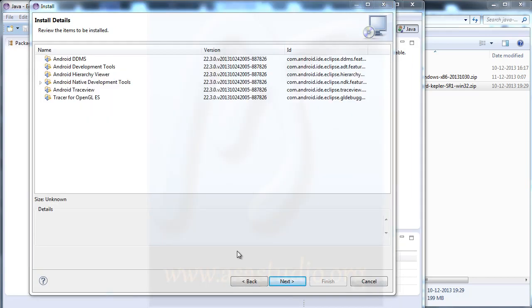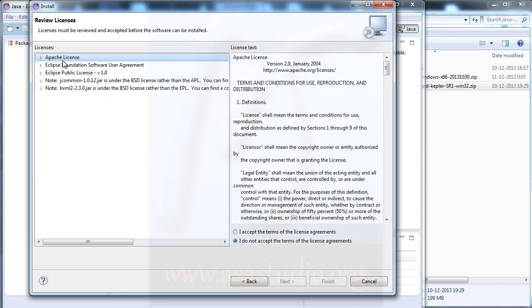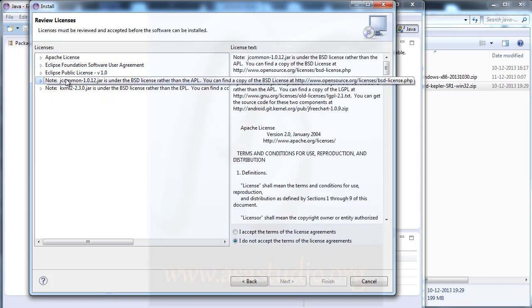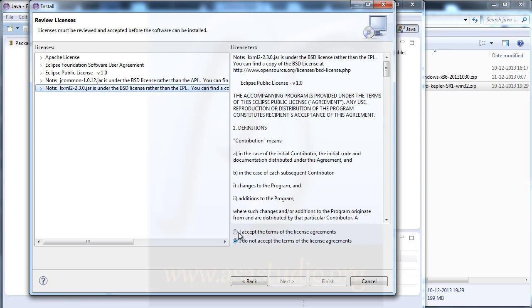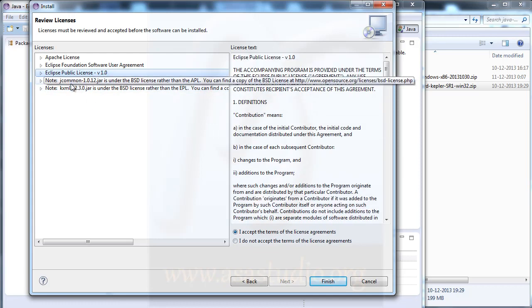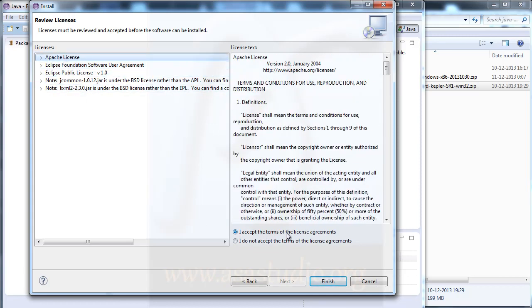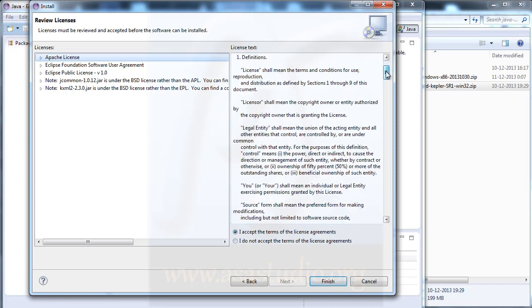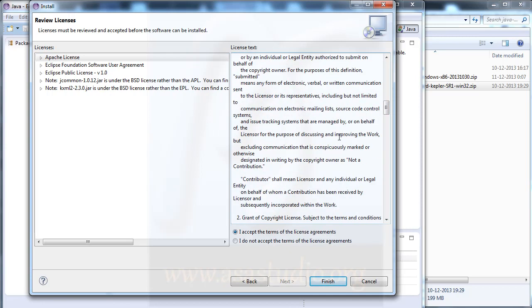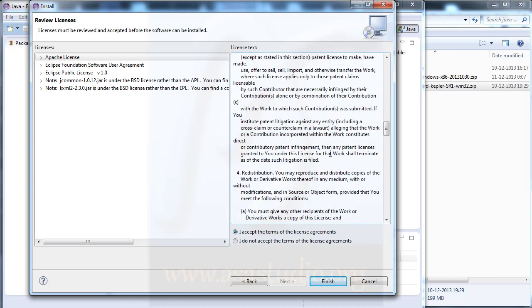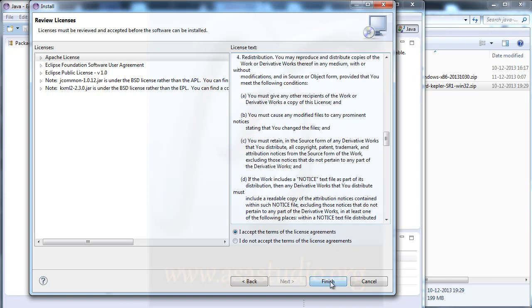Okay, after the process you will see this window, and here I just press next, and now I have all the licenses like this. And you must select I accept the terms. Okay, like this. And if you need some information, just go here and read all. And I press finish.